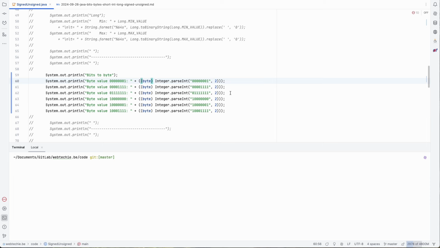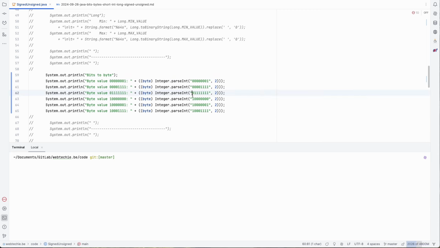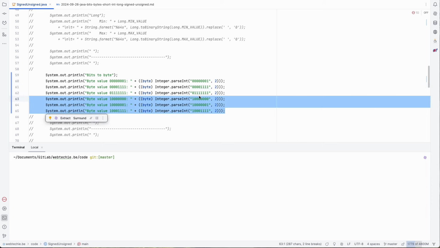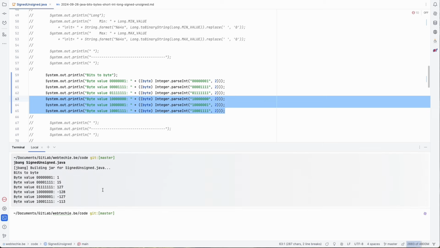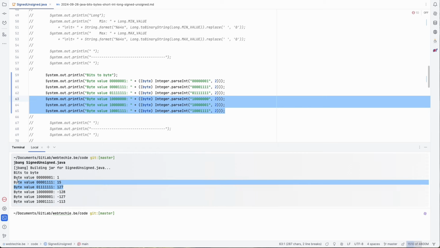So you see that the first 3 values have 0 at the beginning, and the last 3 have a 1 at the beginning. So as I explained before, Java handles these values as signed values. So we expect these last 3 lines to output a negative value. And indeed we see negative values here and positive values here. So this negative value is not incorrect, it's just how Java converts this to a number.